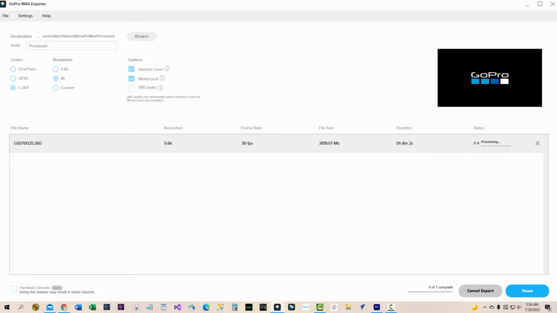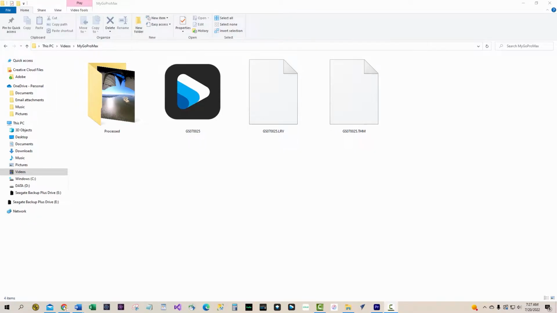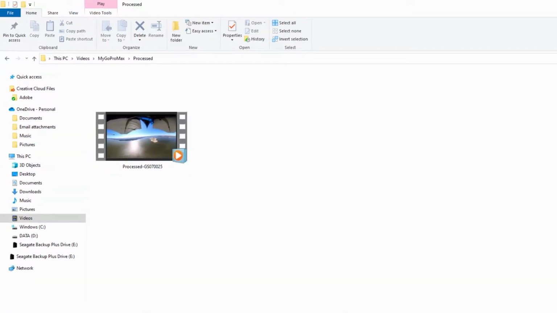This is a lengthy process to do the conversion, so be patient. Go get a cookie. After the export is complete, you'll see the newly converted file in the Process folder.